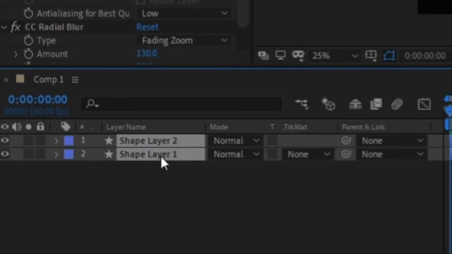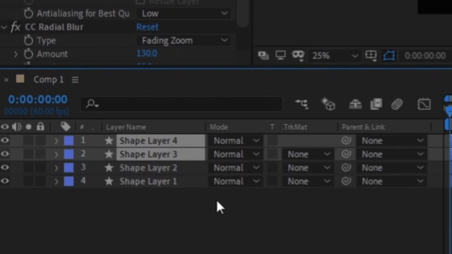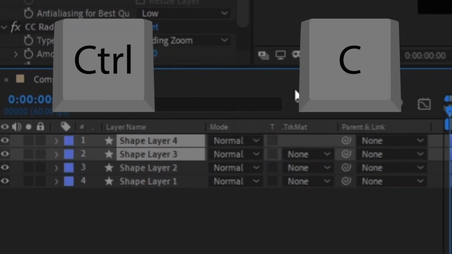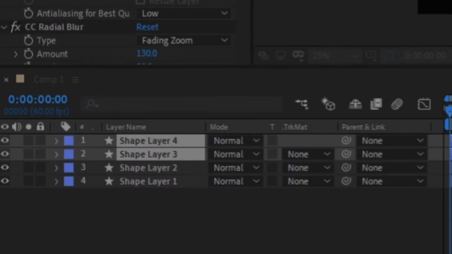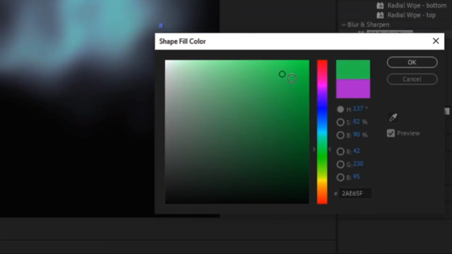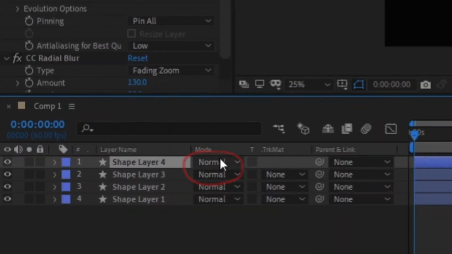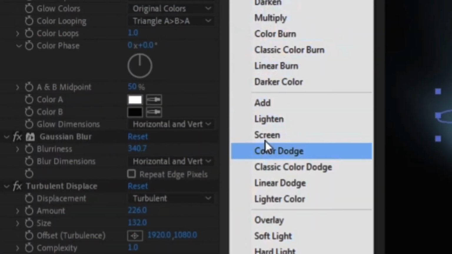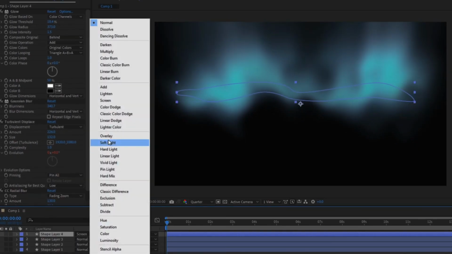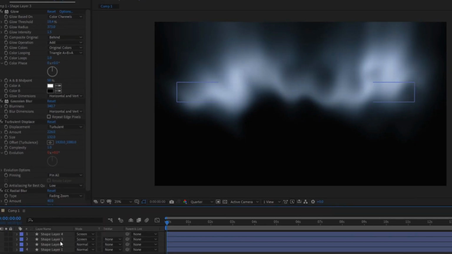When you're done with the first light, select both layers and duplicate them as well. Ctrl-C, Ctrl-V. With the new shape selected, you could change their color to something else, like this green. Well, it doesn't look green yet. First, you need to click on these tabs that say Normal and change them to Screen. This is the layer's blending mode, or how it blends with layers below it.